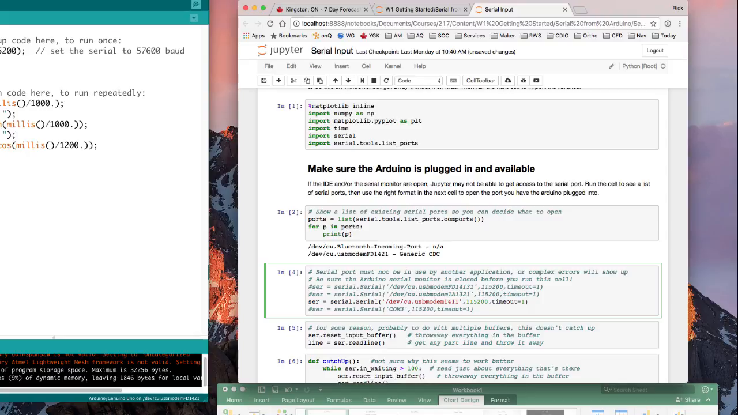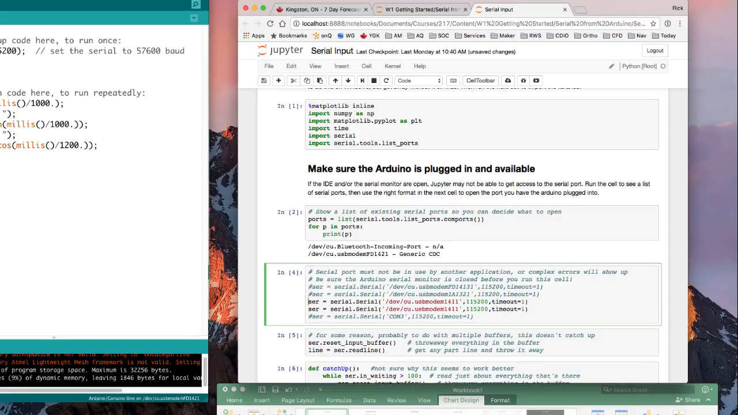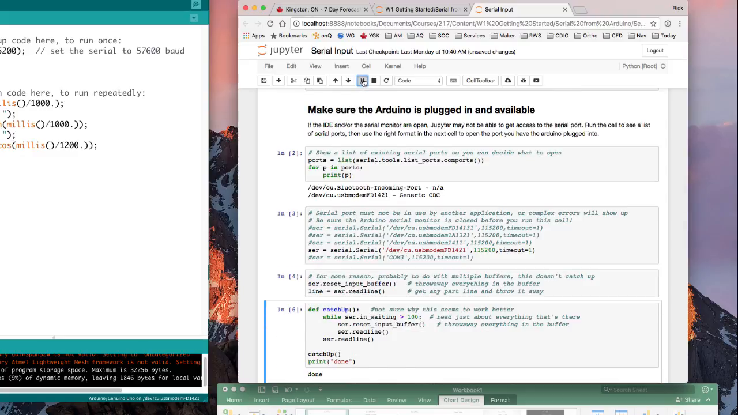make a copy. I'll comment out the previous one. And that says it's /dev/cu.usbmodemFD1421. That's the way it is on my Mac. If you're using Windows, it'll be something much shorter like COM3. So now I'll run that one and run some more of these cells.